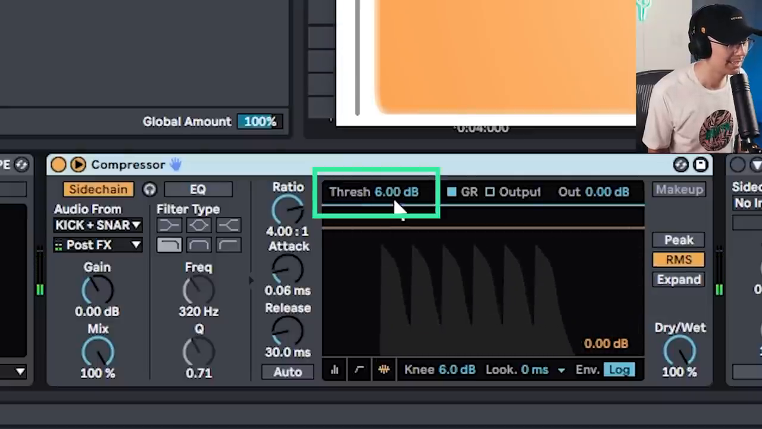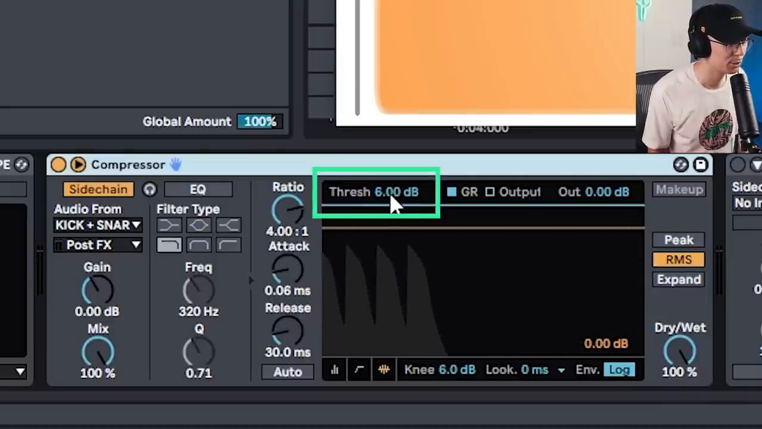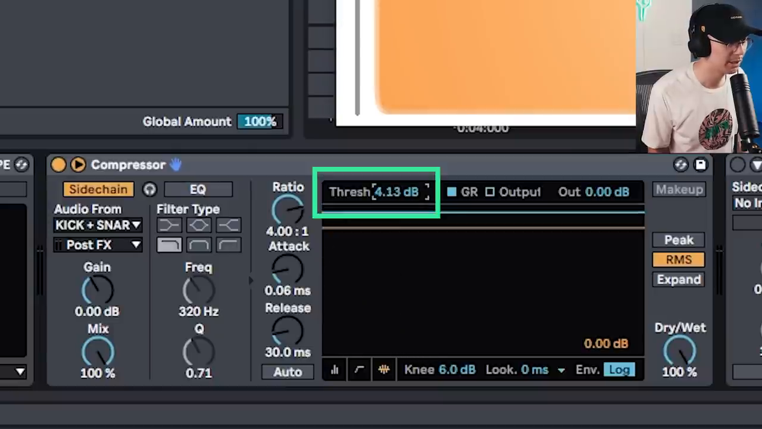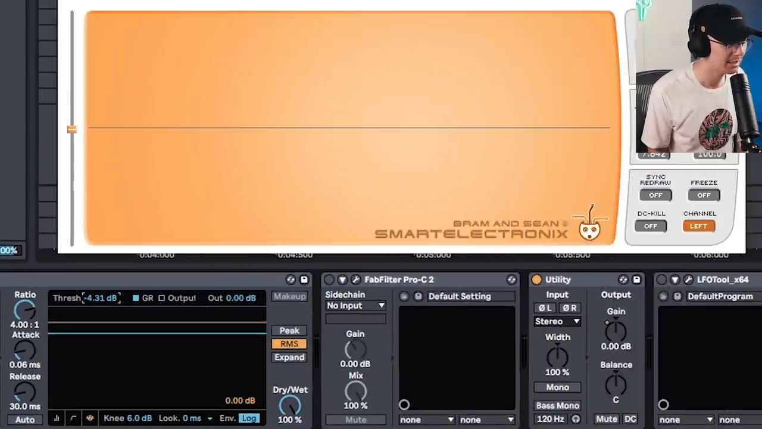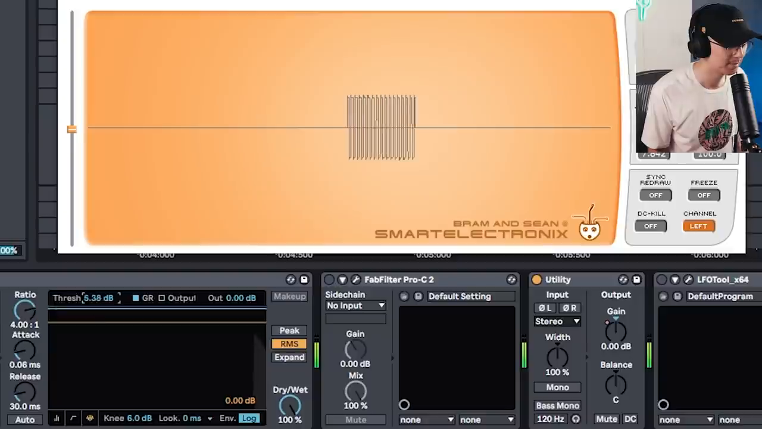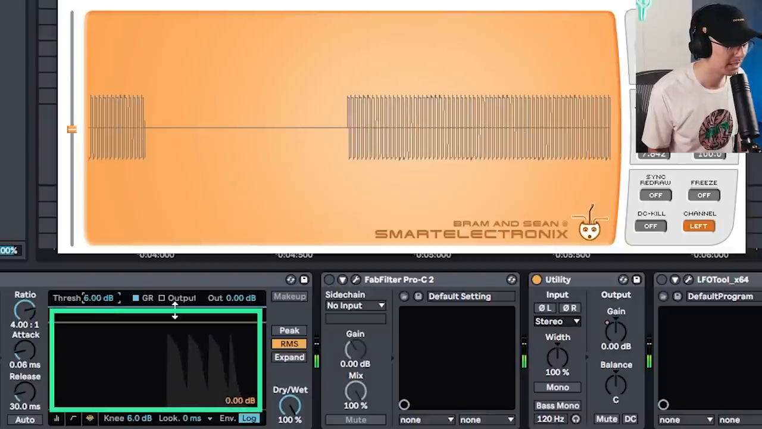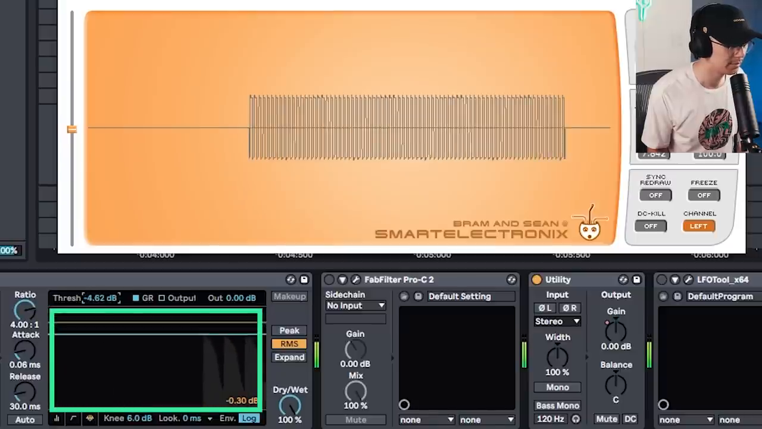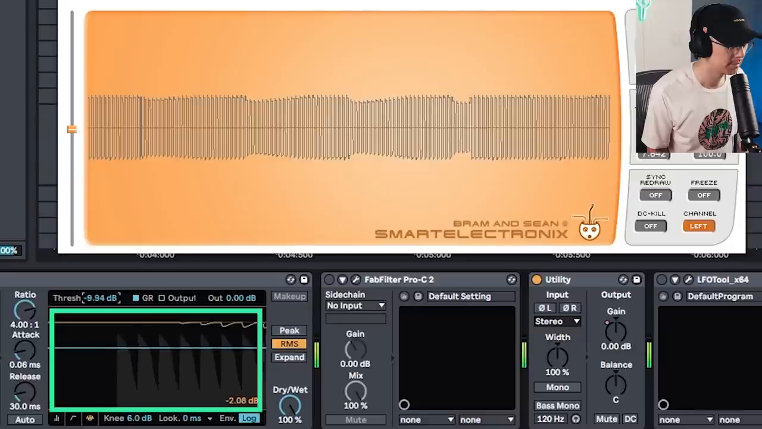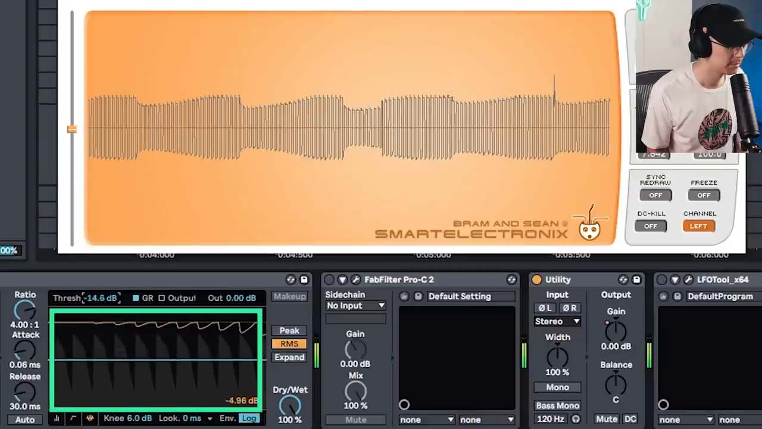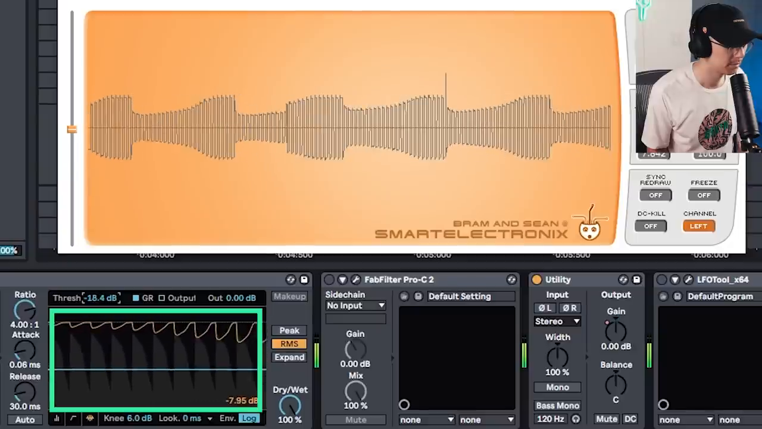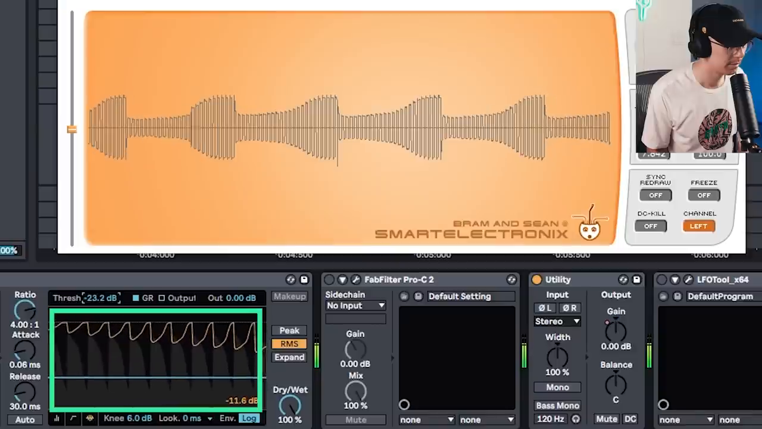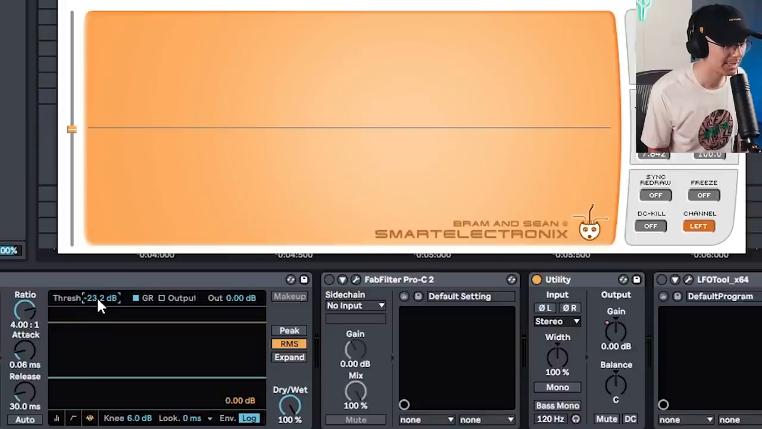Now it's not doing anything yet until you bring the threshold down. The threshold has to be low enough to catch the attack of the kick. And you can tell where the attack hits by looking at the little visual cue on this window here. The lower the threshold, the more the kick signal affects the compressor.